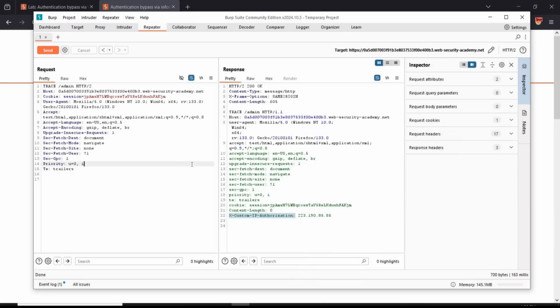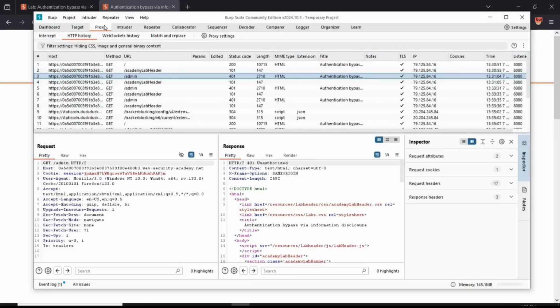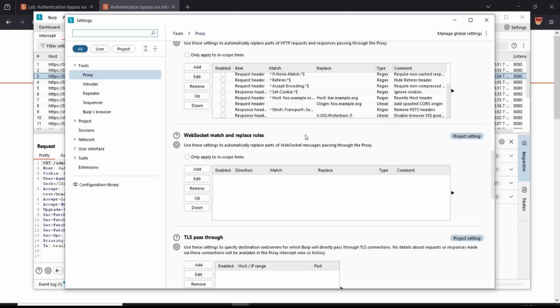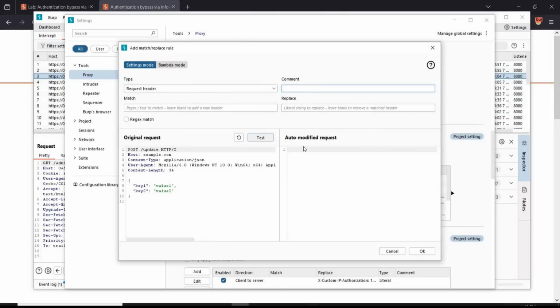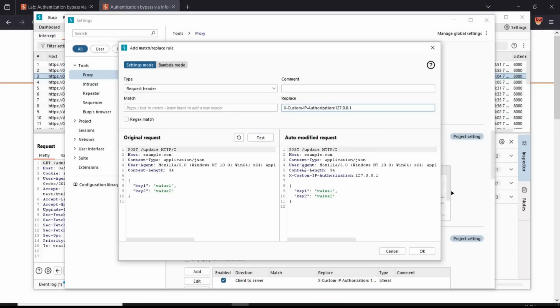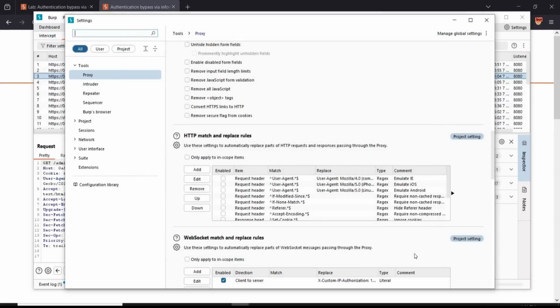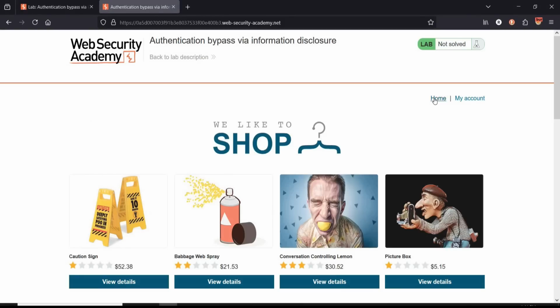Get back to the Proxy tab, Proxy settings, look for match and replace rules. Here it is. Click on Add, and in the replace section, paste the copied header along with 127.0.0.1. Test, no errors. We are good to go. Click on OK. Get back to the challenge page.